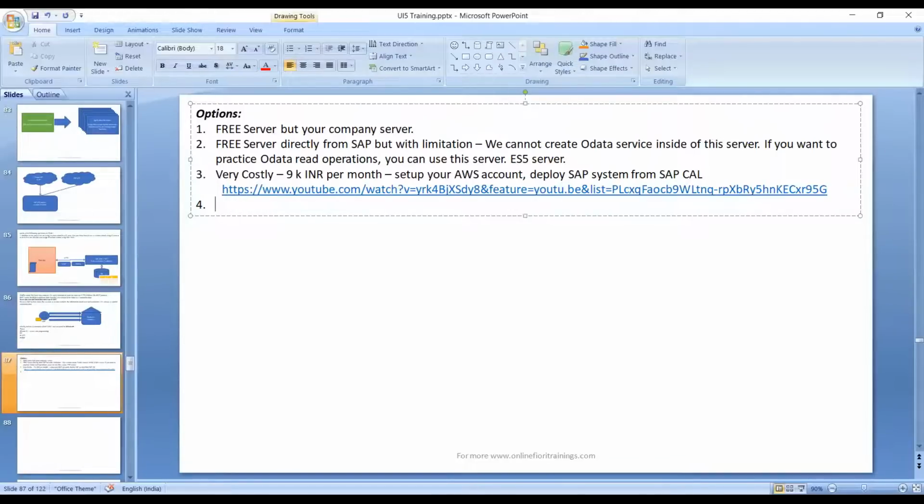So option number 4 is the most recommended option, where you can practice everything. All my courses you can practice. All my top 3 courses, which are ABAP on HANA, Fiori Advance with Fiori Security, and the current SAP UI5 course with OData, everything you can practice in a single box. And the beauty of this server is it is just like your company server.